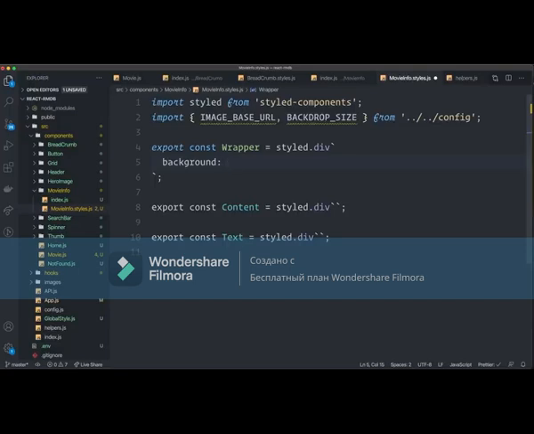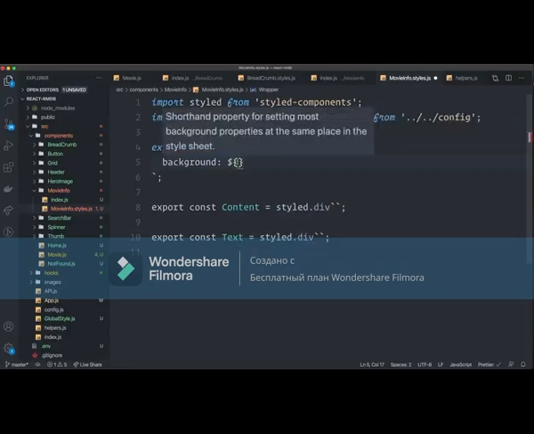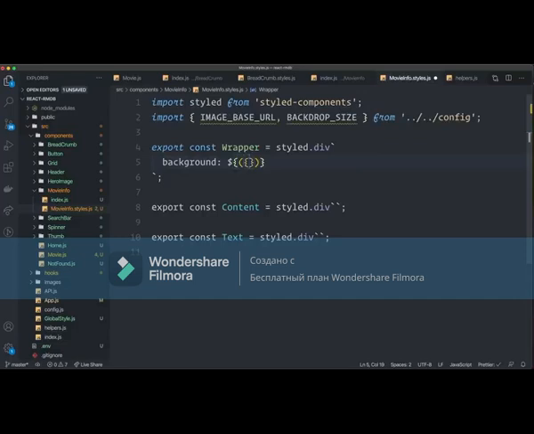And if you remember, when we grab a prop in a style component, we can do that with a $ and curly brackets, because this is a template literal. So that's how you create a JavaScript expression. And then I'm going to destructure out from the props. So I have a parenthesis and curly brackets again.